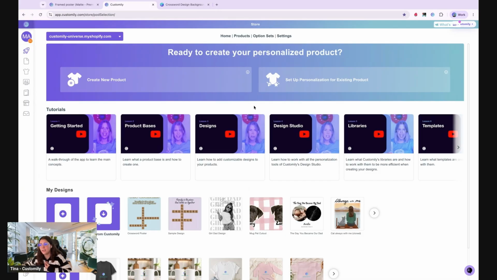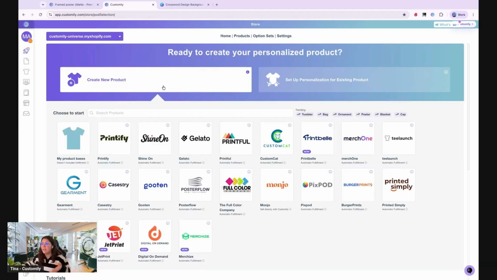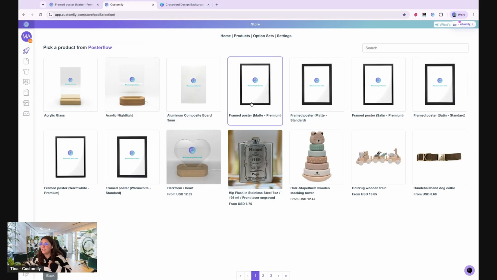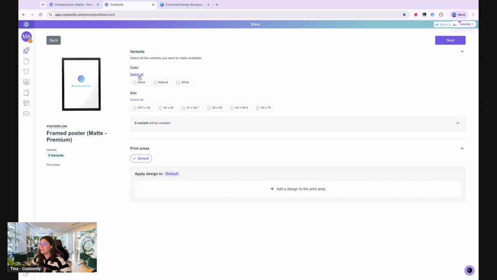Once we have our design, we can now use this design and create as many products as we want using different product bases. Today, I'm going to use the poster that we saw here from Poster Flow, but I could go ahead and use this design that I just created to create as many products as I want, as long as they look good on any of these product bases that we offer. So today I'm going to use this matte premium poster.